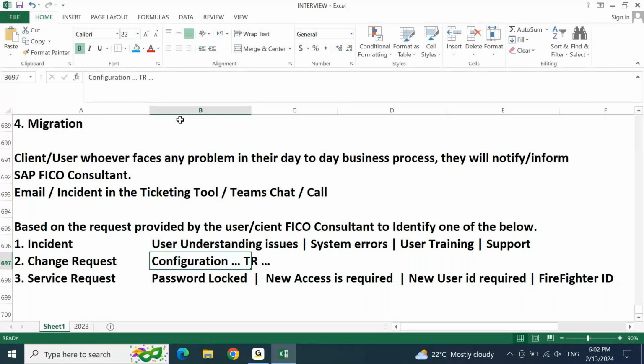Okay, they would have called you on your mobile phone. Maybe you're away from your seat, and maybe they do not know if you're at your desk or not. They would have called you on your mobile phone. What you need to do is ask them to share their screen.